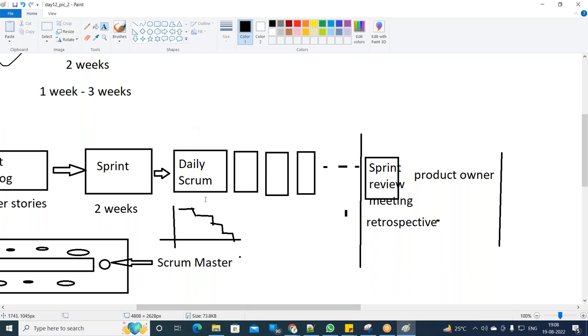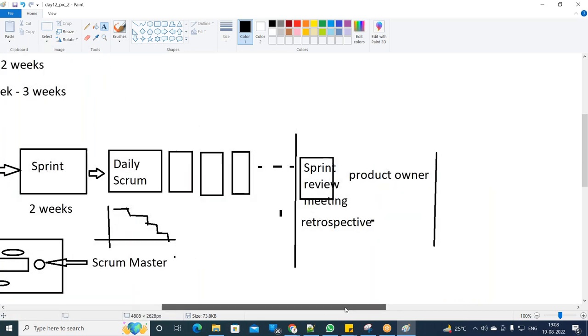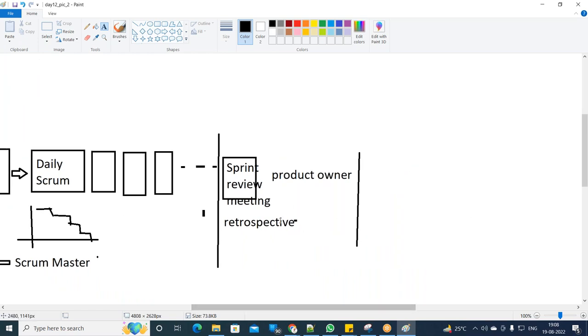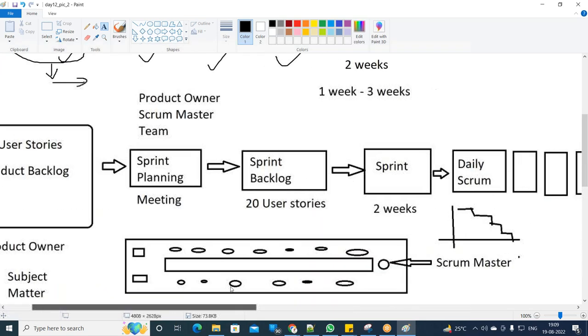They will see what has happened in these 15 days, where they can improve, what has gone wrong, and discuss with the product owner as well. Here is where we can improve the process. Here is where we think we can do better. Then they can incorporate those learnings in the second sprint. Like this, multiple sprints happen until the whole project is done. This is what we call a daily scrum.